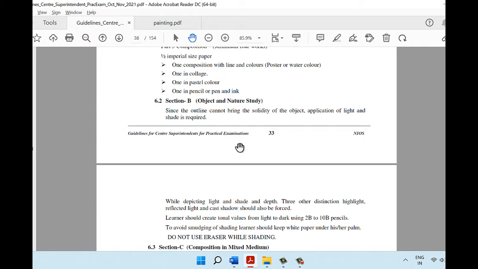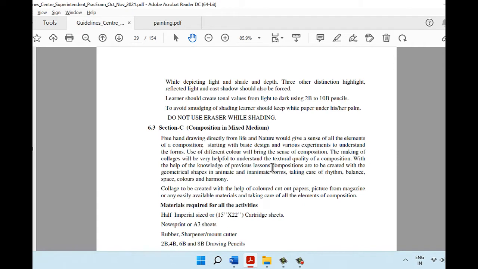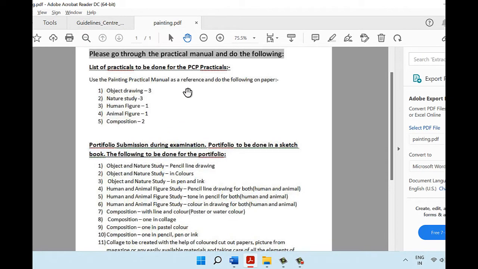And finally, you have composition. Composition is like a freehand drawing, something from life. Importance will be given to the balance in this drawing, the space, the colors, harmony, rhythm, etc. I'll explain this as we go further. So these are the 5 sections for which you'll have to do drawings. And for each section, you'll have to at least produce 3 drawings. One with just pencil outline, one with pencil shading, and the other with colors. Not to worry too much about the guidelines I just showed you now.